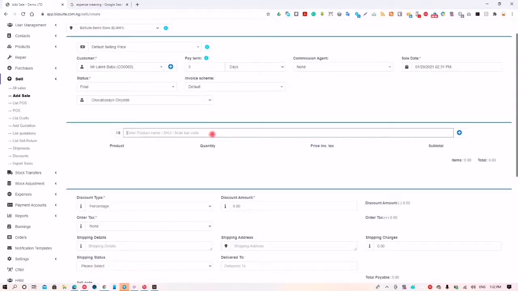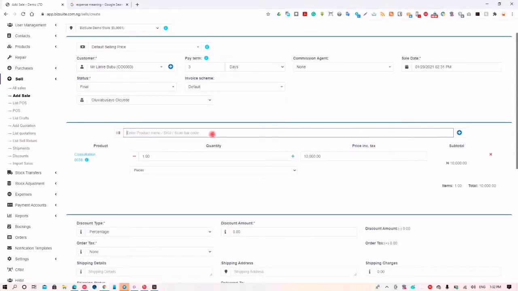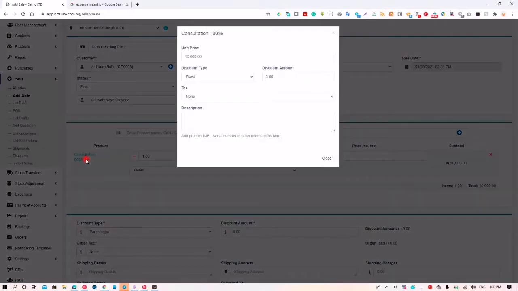Now let's look at the products or services. Let's use consultation. Consultation is not a stockable item, it's a professional service, so the pricing may vary. You can click on the blue icon you are seeing there. With that blue icon, you can modify the price if you have the permission to do so.